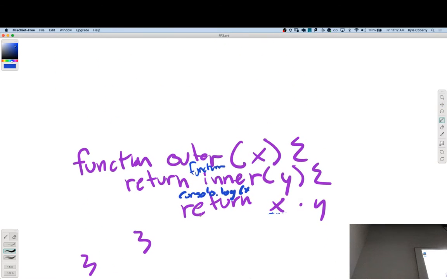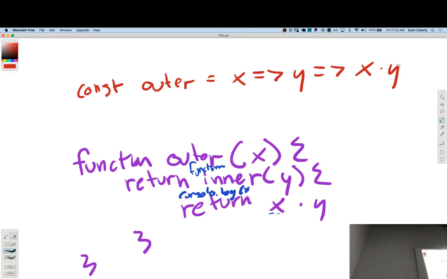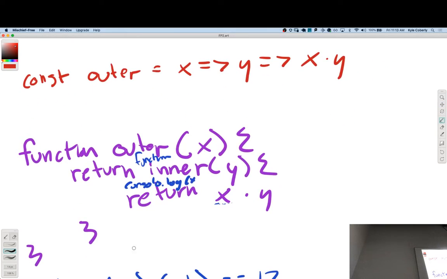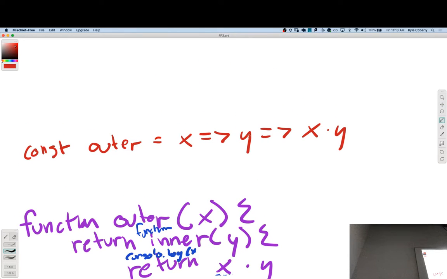Here's another way we could write that entire thing. And this is a lot more like what you would see functional people do. You might say const outer equals x, y, x times y. This whole thing would be written like this most of the time. Unsurprisingly, it looks way more mathy.